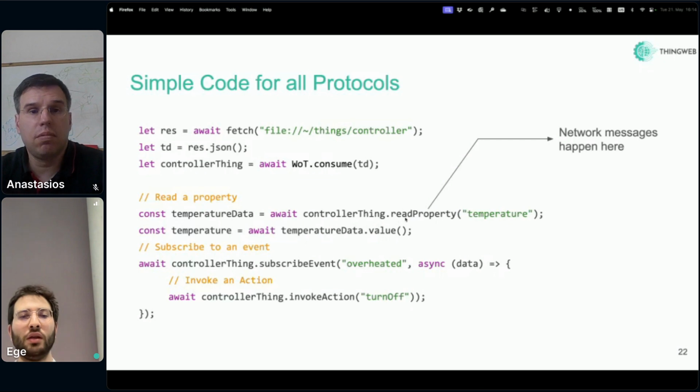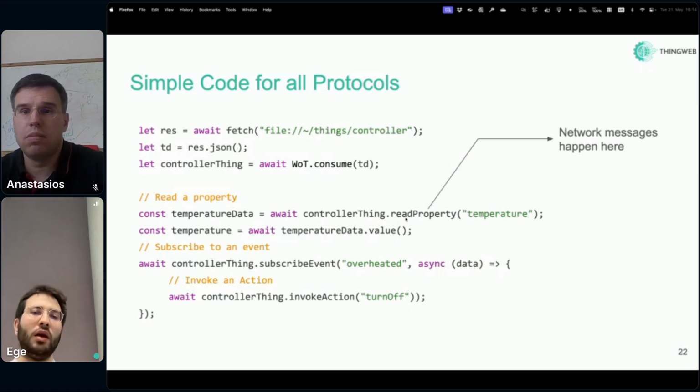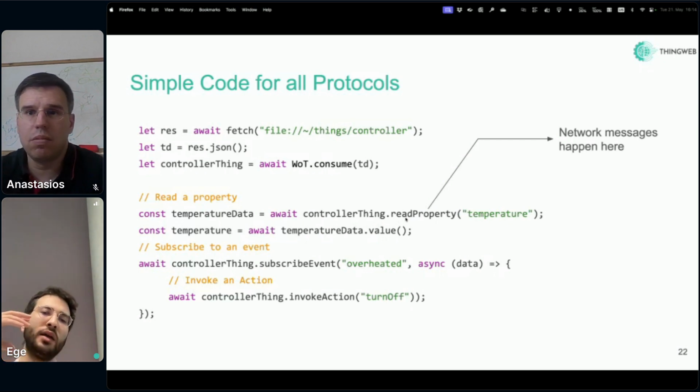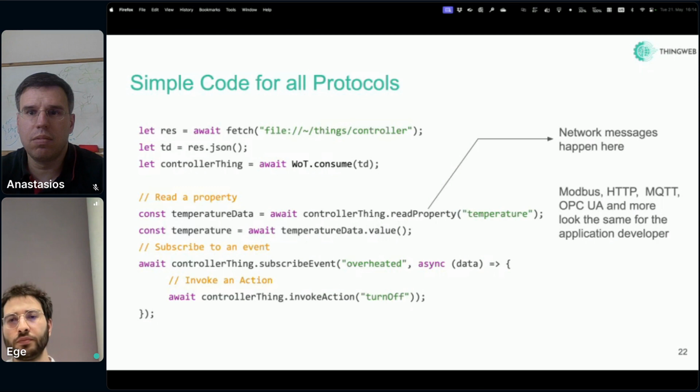So basically, this is a little interface that we provide. And then underneath, inside our runtime, this read property function call is transformed to, for example, Modbus, HTTP, MQTT, OPC UA, or more. But in the end, they all look the same to the developer. So we get rid of all of this protocol complexity thanks to this little abstraction layer, without changing anything in the devices themselves.